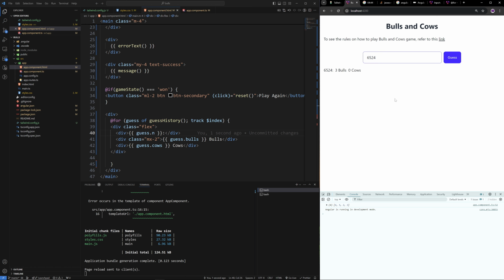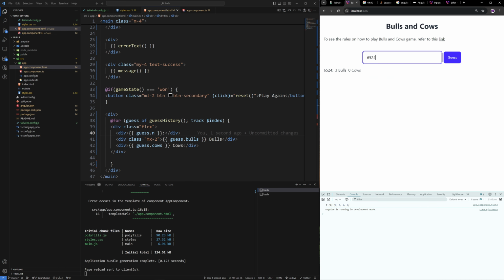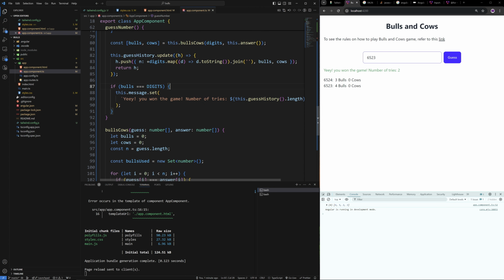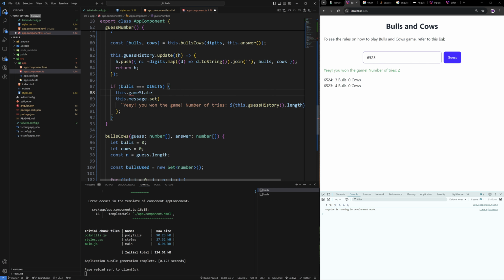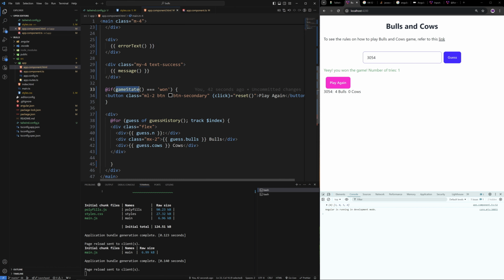Nice. So basically we have 4 minutes left, and I believe this thing is finished. So let's just try again. 6523. Guess. Yeah, you won the game in 2 tries. Oh yeah, there's no reset button. Game state 1. This dot game state dot set 1. Okay, so let's guess it real quick. Play again. Okay, this is fine, I guess.